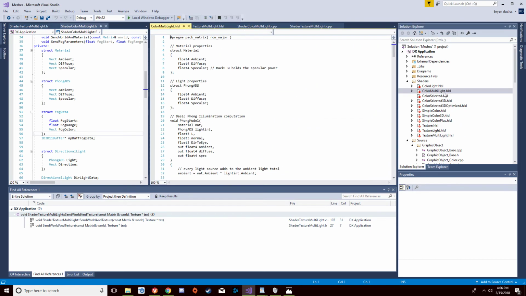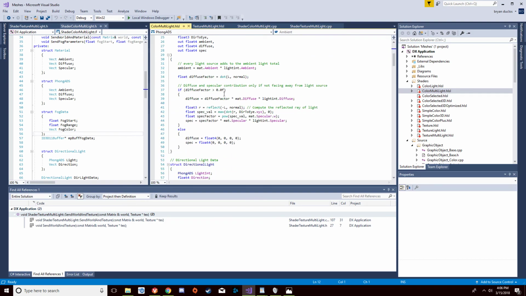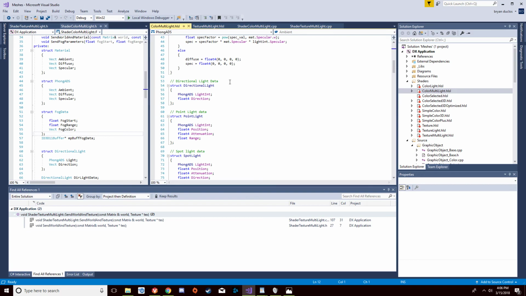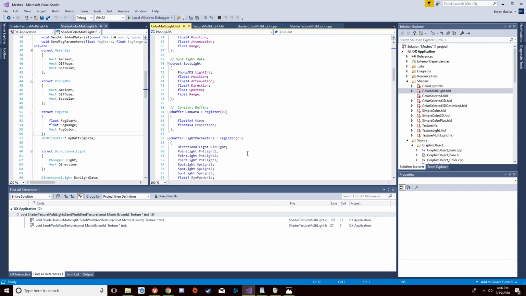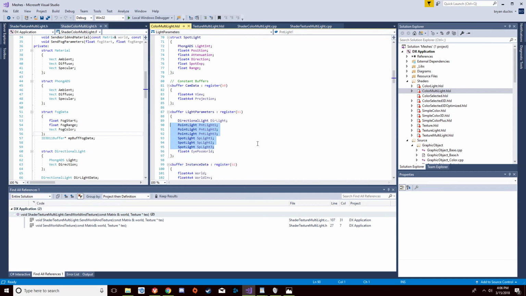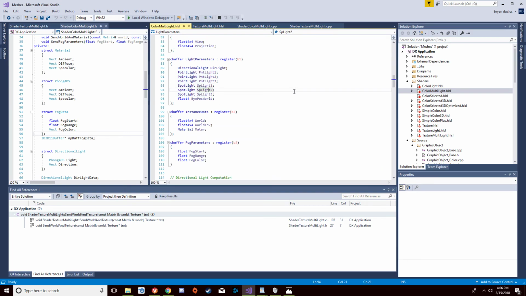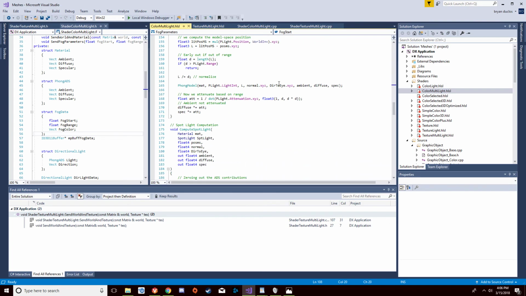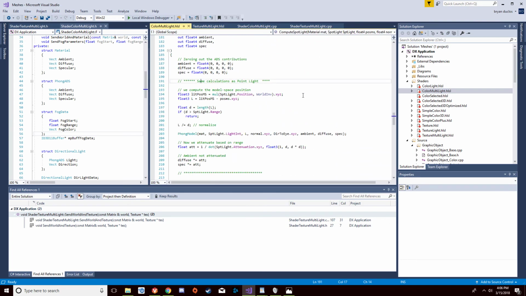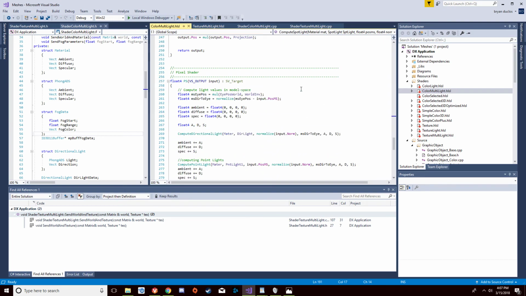Okay, let's go to the color multi-light. So here we see the material, the Phong things, all of this exactly the same as the texture. The only difference is we don't have the texture or sampler in this one. However, we do have the 6 lights, the 3 point and the 3 spot. Fog parameters, very standard, same things as you gave us.